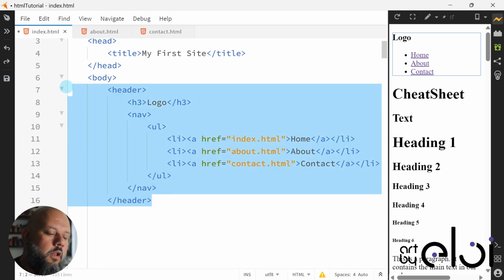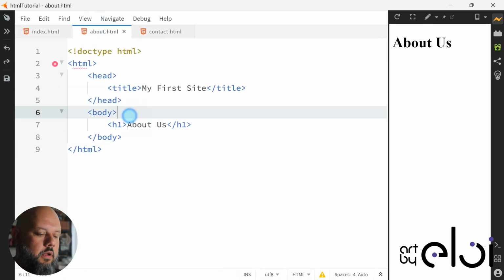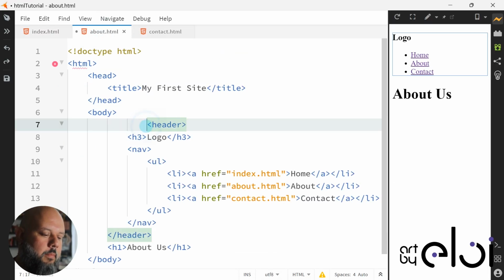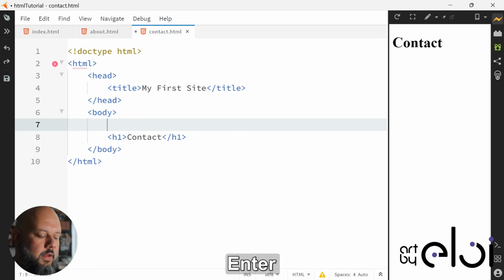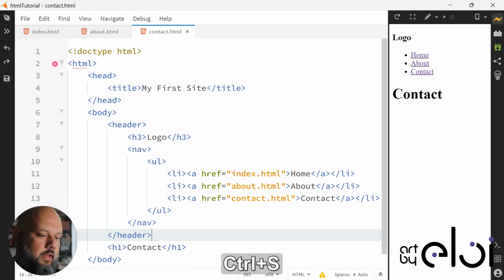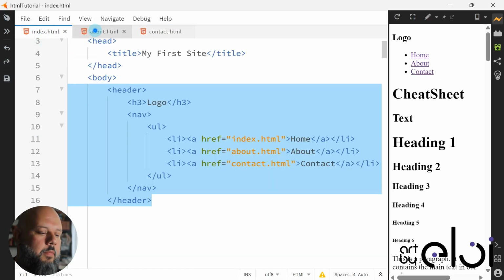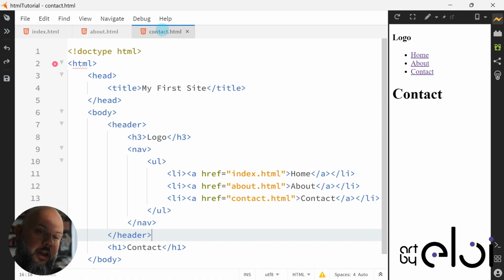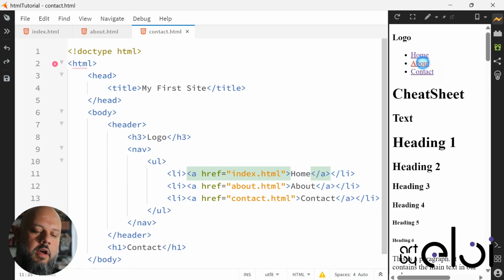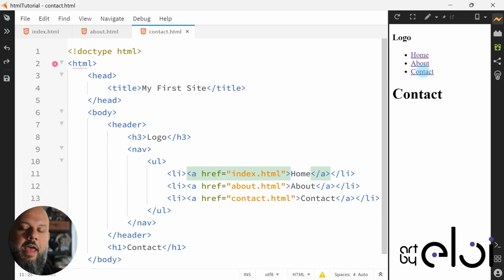I'm going to clone this over to my about page. I'm going to put it right up here after the body tag. Save that. I'm going to do the same thing to the contact page. Save that down. And now all 3 of my pages have the exact same header at the very top of the website. And with that, this should be working just fine. So I'm going to click on home. I'm going to click on about. I'm going to click on contact, and I'm navigating through all of my pages inside of my website.